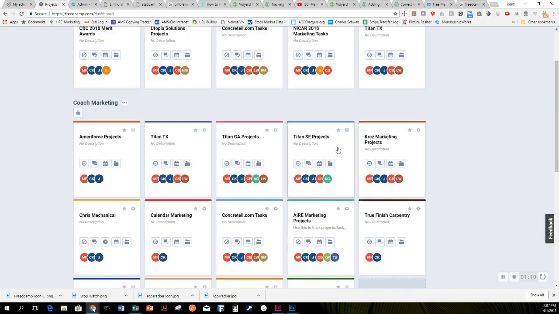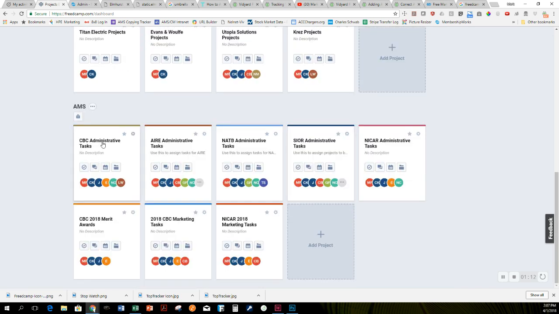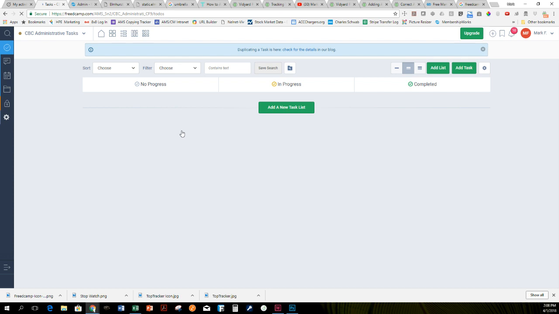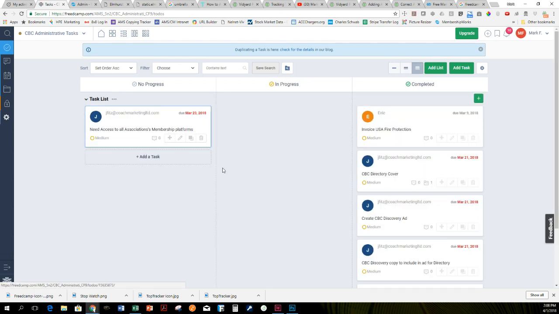To take a look at a specific project to see what's going on, you would click on the actual card, which is the CBC, in this case, the CBC administrative task. Here you can see all the tasks. This is one task that looks like it was assigned to John, and this is no progress on this, and this is also our completed tasks. To add a new task in this project, it's very easy. You click on this. We'll go into that later.